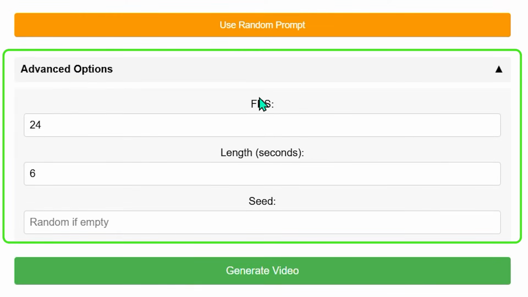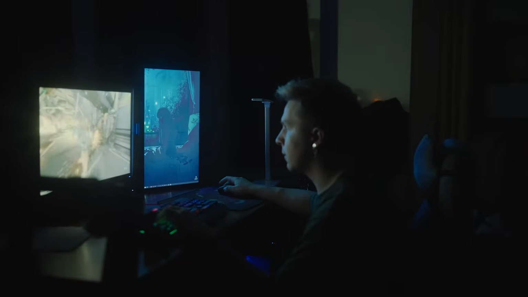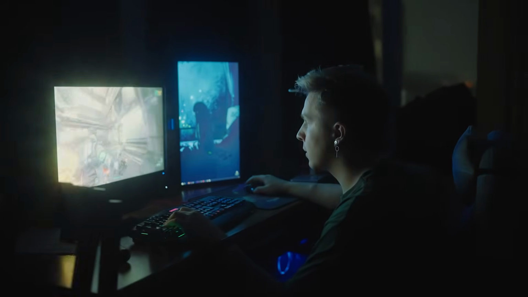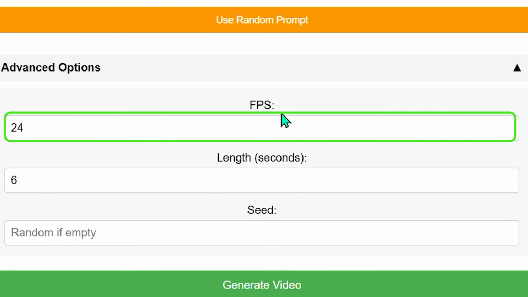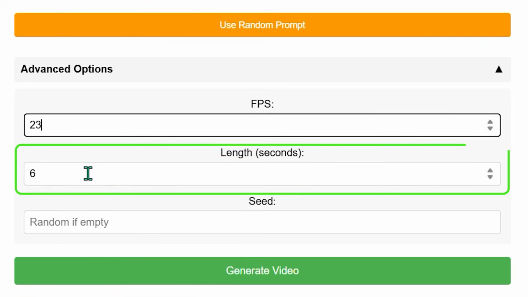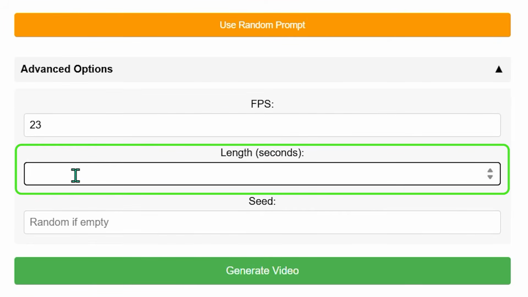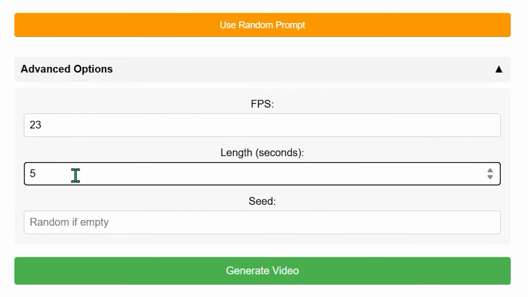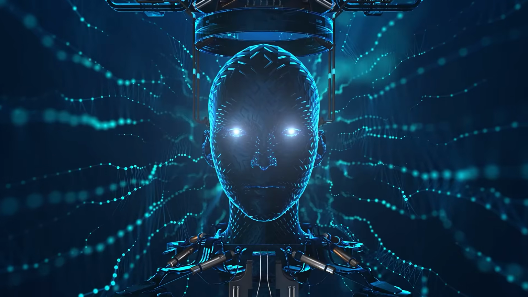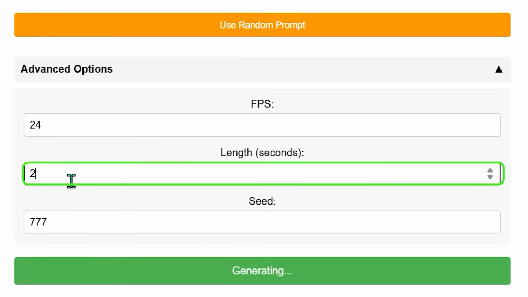Now let's quickly look at the advanced options. FPS controls how smooth the video looks. Keeping it at 24 usually works best. Right after that, you'll see Length, which controls how long the clip is. Even though the settings let you choose 10 seconds, the AI is currently only rendering 2-second videos.